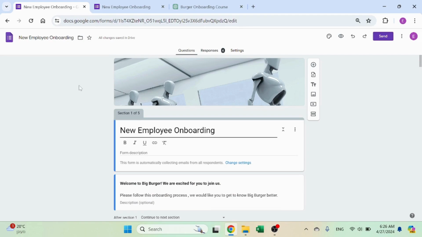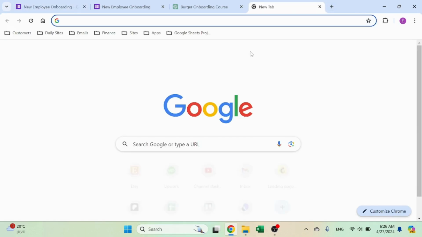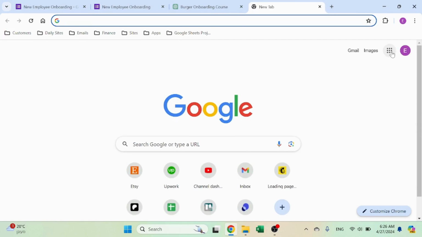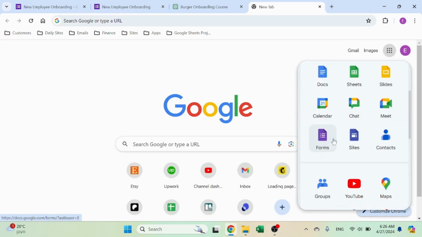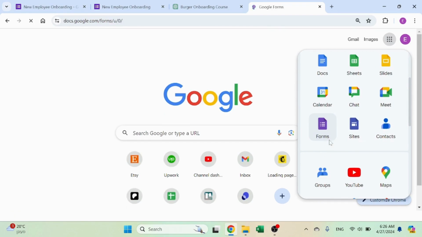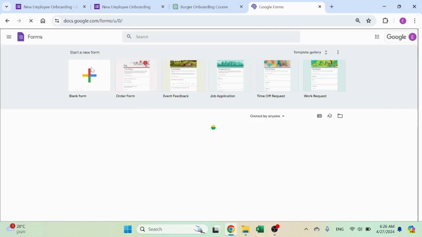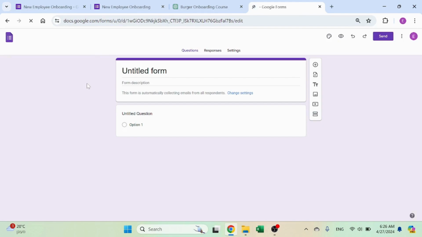So how was this generated? It's very simple. Let me show you. All you need is a Gmail account over here. You click on Forms, create a new blank form.